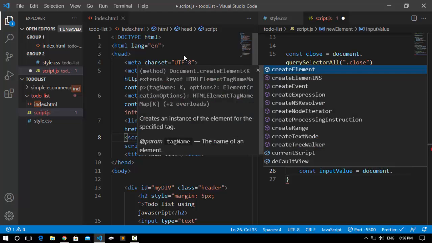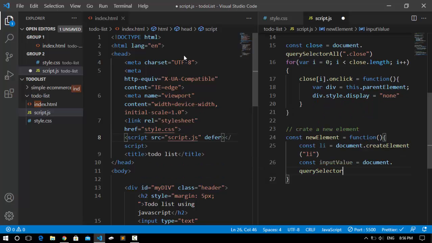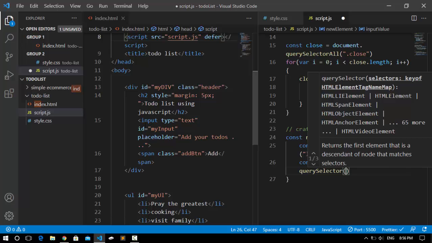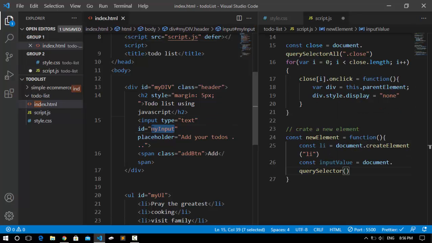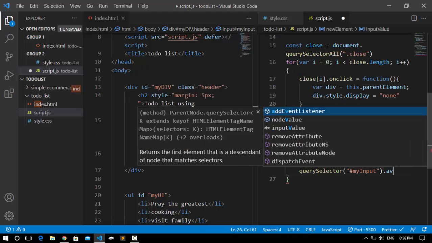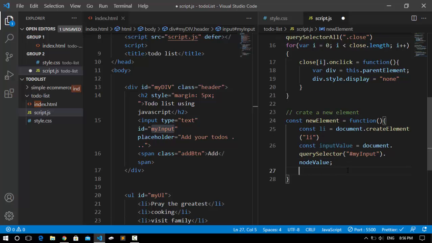dot querySelector, and this is going to access this input type. From where? Here we have this input type which has the ID of my input. So I'm just going to copy this from here and paste it down here. So now we have access to this input type, and we want to get its value from this input type. So I'm going to say value, and after that I'm going to create a node for it. So take this value and create a text for it.